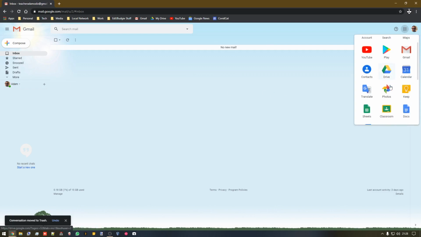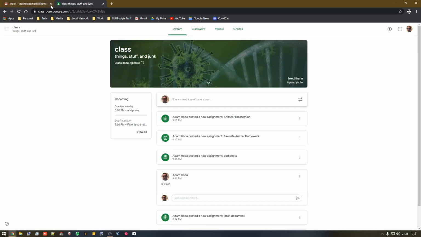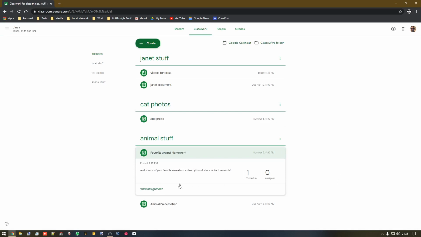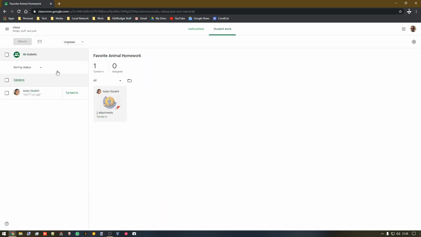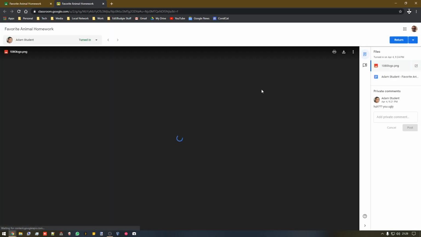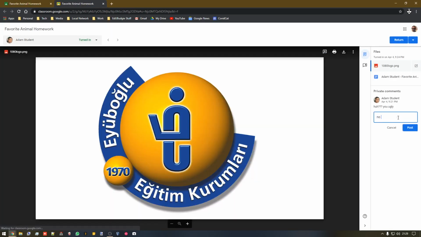But let's see what teachers see when I open up Classroom there. So here's that class. Here are those assignments. I can look at classwork and I can view the assignments. And now if I look at favorite animal homework and view assignment, now I only have one student in that class, so it doesn't show much. But if I had 20 students, you would see 20 little boxes here. My one student did turn it in. Let's have a look at it. So now as a teacher, I can open it up. I can view it. I can add private comments.